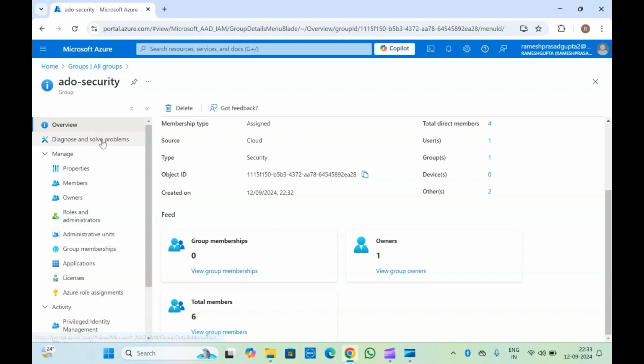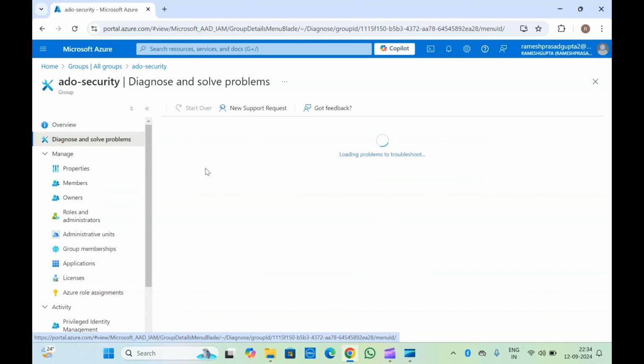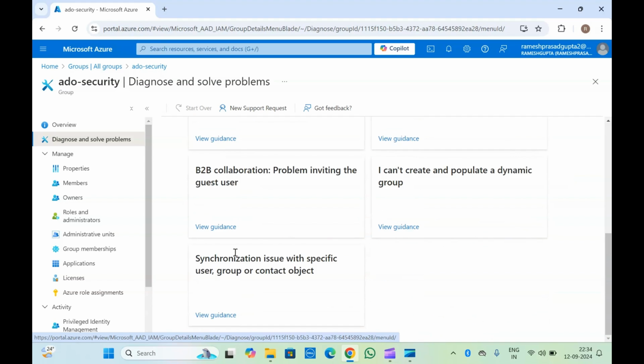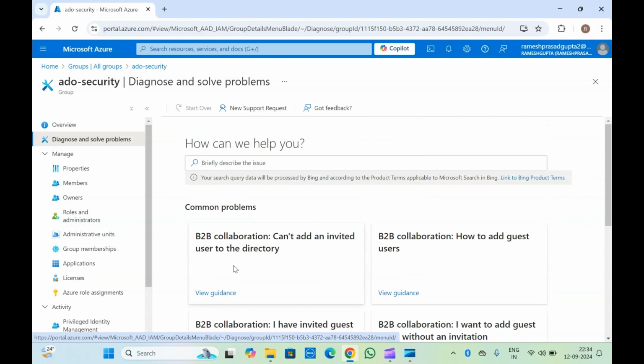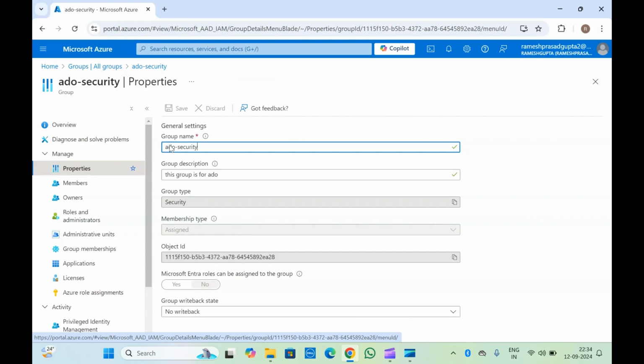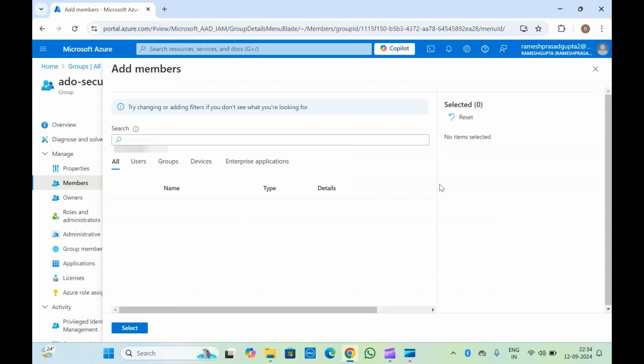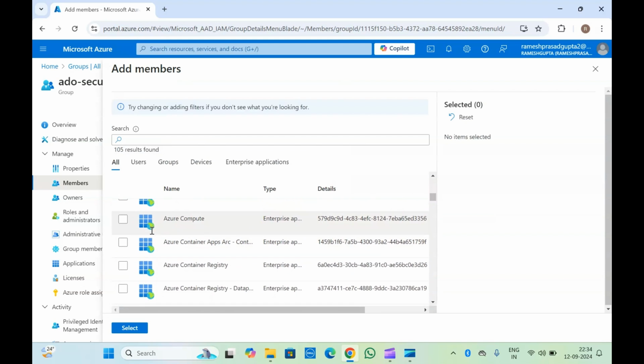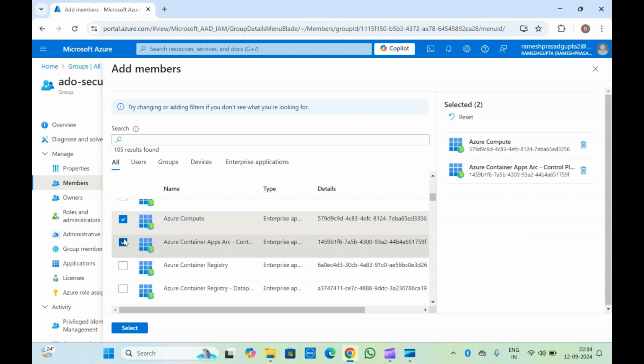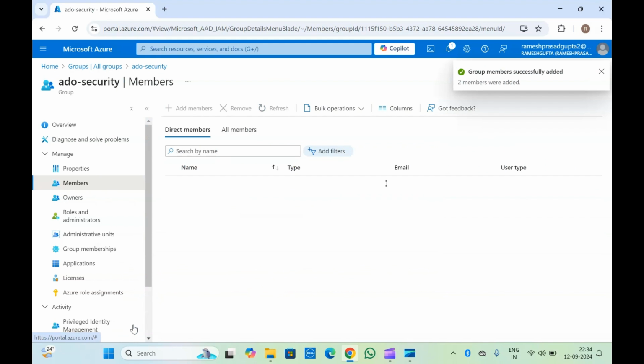You can create support tickets from here, or if you have any issues you can check the documentation from here. You can see the group properties if you have to modify them. Group name, description, or something like that, you can modify from here. If you click on Members, you can add the members from here. If you click on Add members, if you have some requirement to add more members, like to add this application, you can select and add it from here.